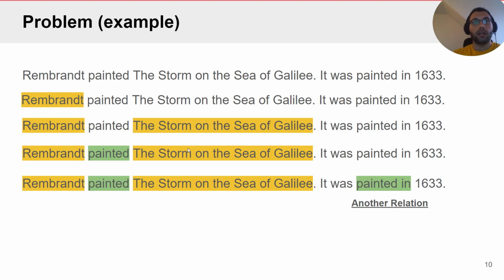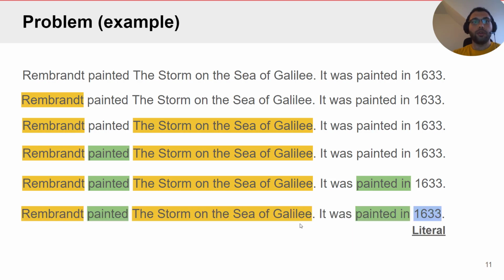Case in point, with the other relation painted in, it has a surface form, or the text of it, that is similar, if not exact, to the other relation. And yet, it has a totally different meaning than the first one. Furthermore, upon looking at the text, we notice that the literal, also known as a ground value, 1633, has a relation or is correlated to the relation painted in.